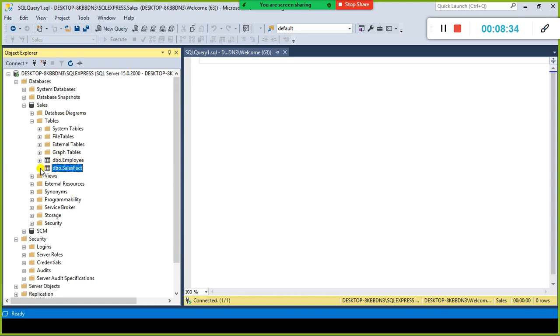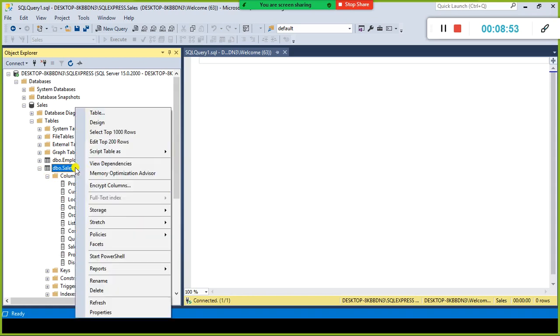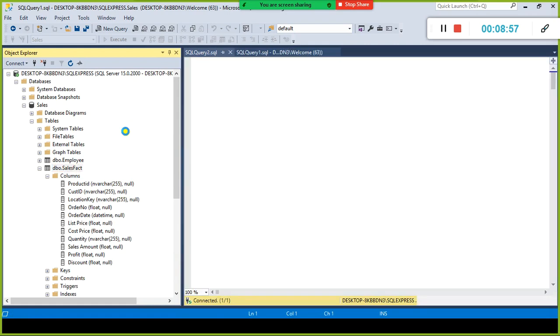If you want to see the columns that are part of this table, you just click on this plus icon to expand it. A lot of options are available here. Under Columns, you will find the columns that are part of this table. When you right click on the table, you have an option called Select Top 1000 Rows. You just click on it.